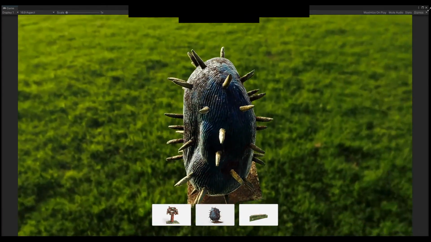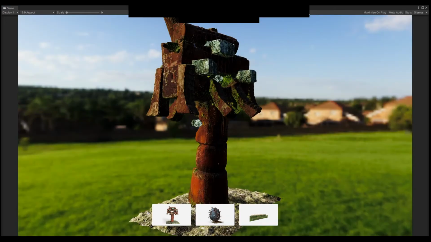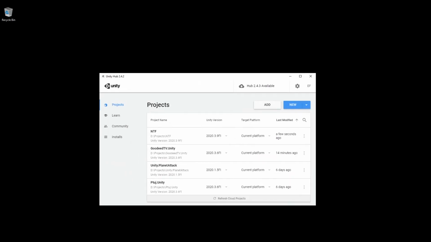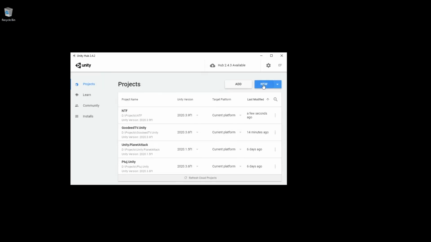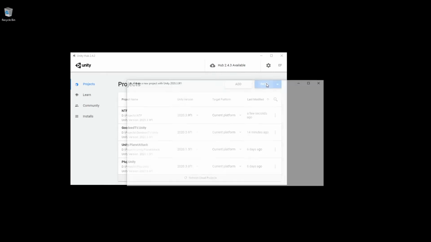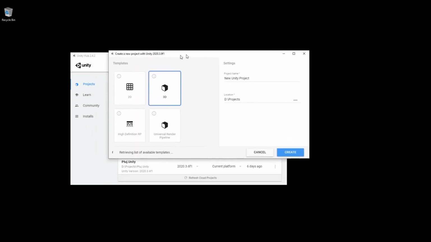So okay, let's start. Open Unity Hub, and once you've got Unity Hub open, there's a button here, New. So click on the New button and it should open this window.